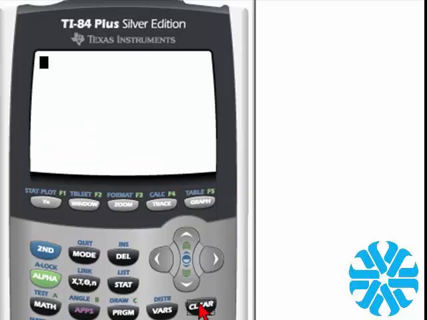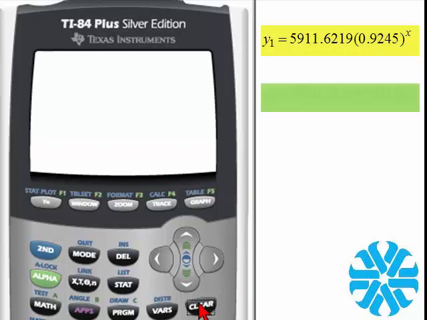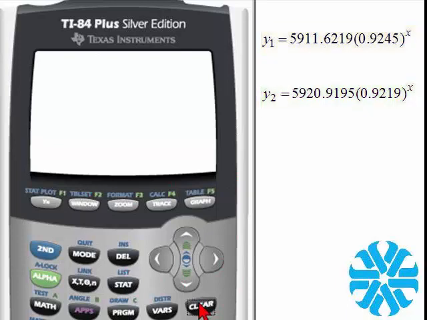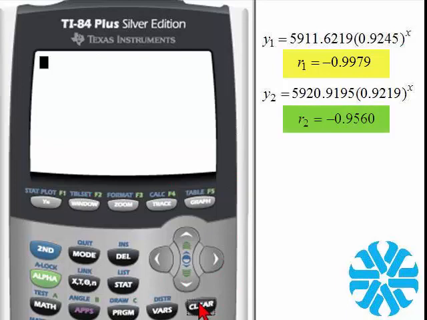So both of the functions that we have for each set of data points: y1 will equal 5,911.6219 times 0.9245 raised to the x power, and then y2 for the second set of data points will equal 5,920.9195 times 0.9219 raised to the x power. And remember that the correlation coefficient was a little bit better for y1 rather than y2.